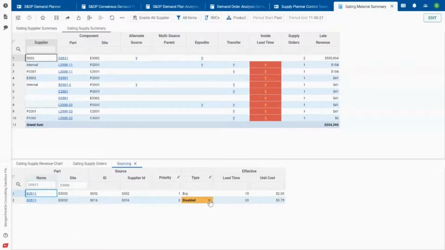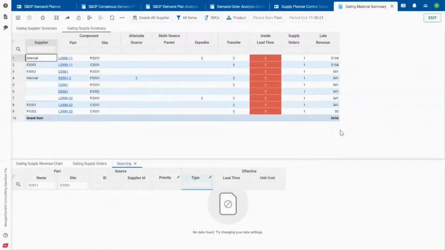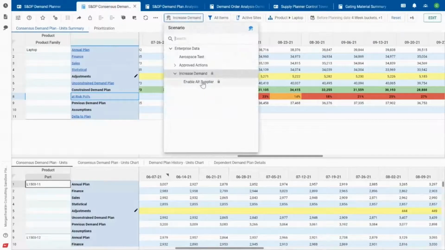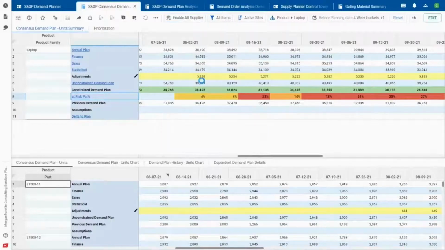All I need to do here is just go in and switch this from disabled, and we're going to say we can now buy from this supplier. I'm going to quickly hit save. And similar to what we saw before, this entire plan has now been regenerated. We can look at this in lots of different places, but for our purposes right now, I'm just going to swap back to that consensus demand planning workbook. And we're just going to go ahead and take a look at this alternate supplier.